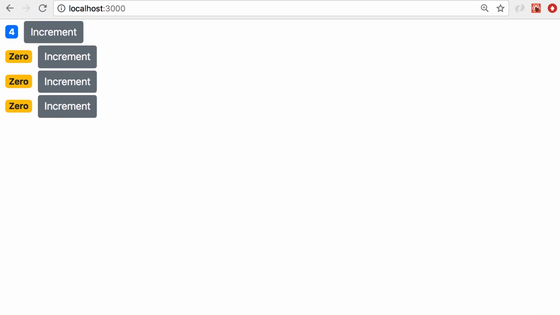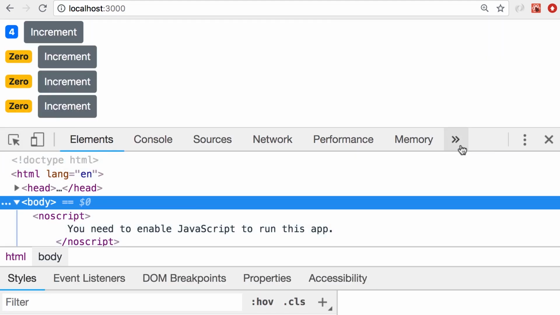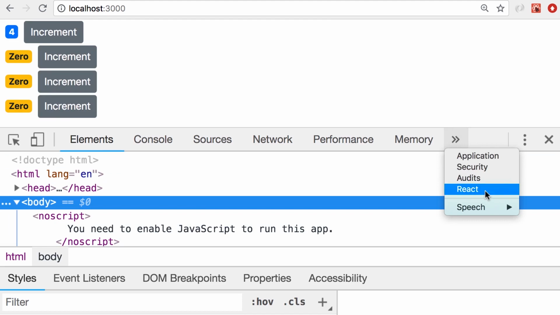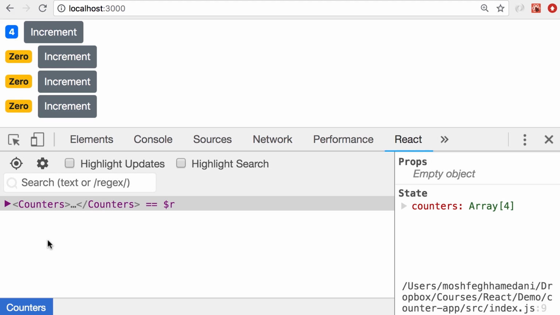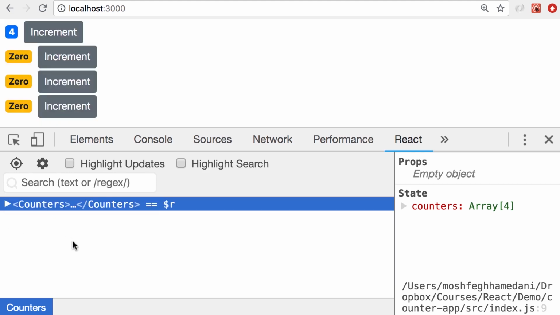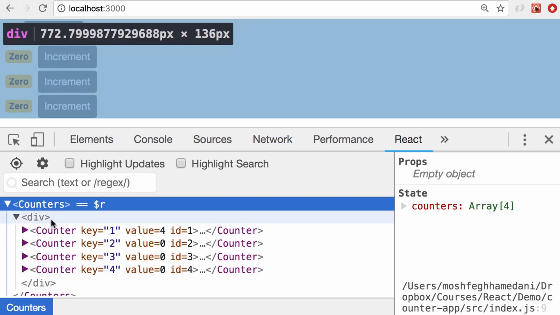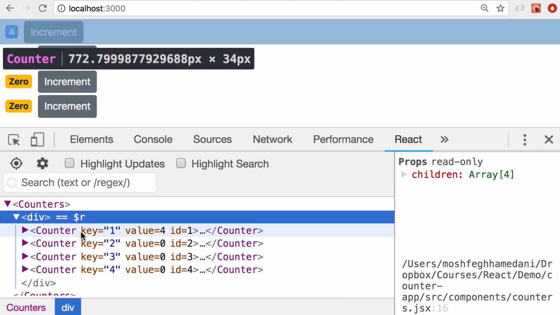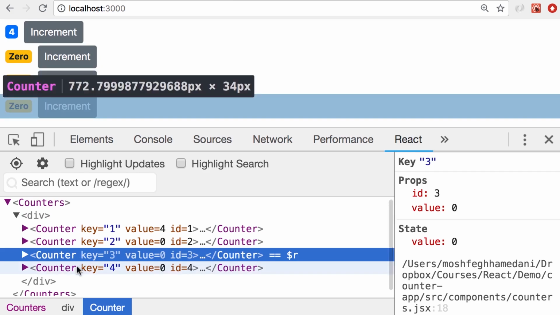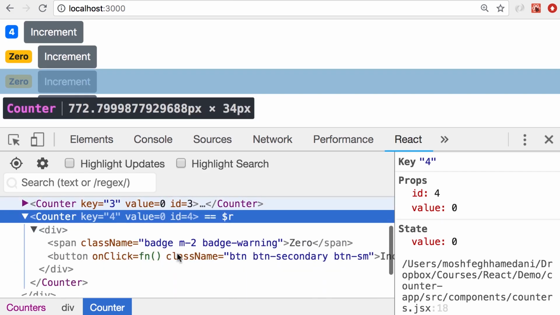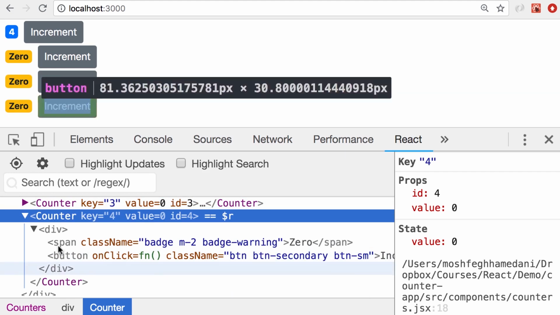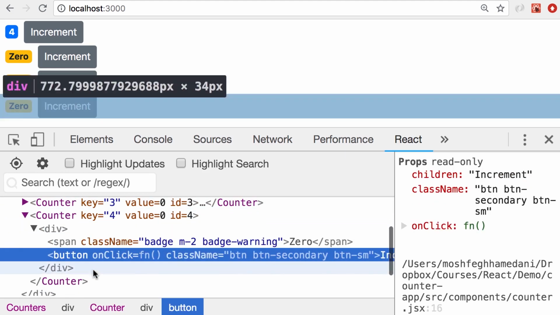So here in our React application, let's open up Chrome Developer Tools. Here you can see we have a new tab, React. On this panel, you can see the tree of our components. So on the top, we have the counters component. When you expand that, you'll see a div, and below that, you will see all our counter components. Similarly, you can expand each counter component to see its content. So here we have a div with a span and a button.